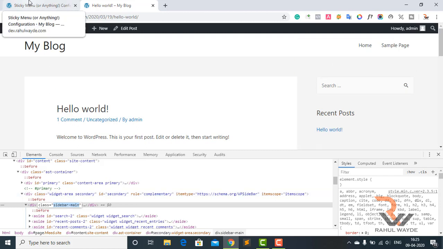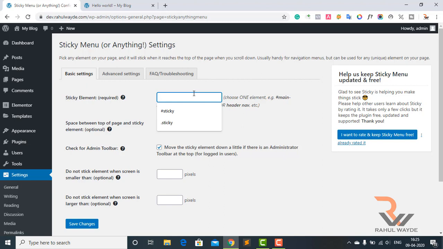Before going back to the sticky menu, I will tell you I am using the Astra theme right now, and it may be different from your theme, in which case the ID or class may be different from mine. So you have to just find it. I have copied it. I will go back to the dashboard and paste it here.